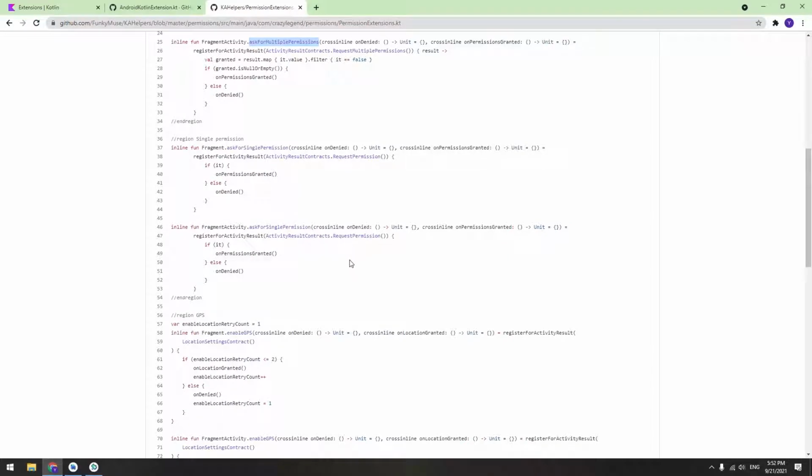I hope you find these extensions useful and that they help you write clearer and shorter code. You can adapt them to your needs and include them in your project.